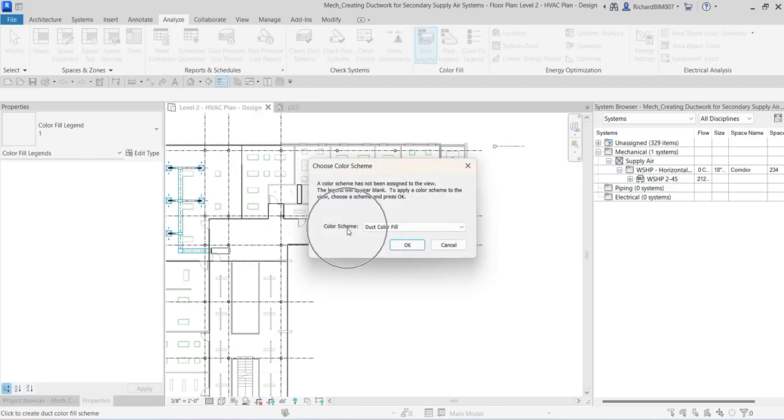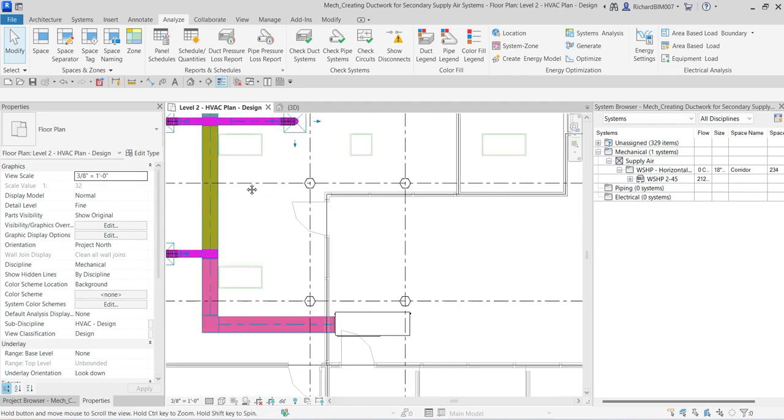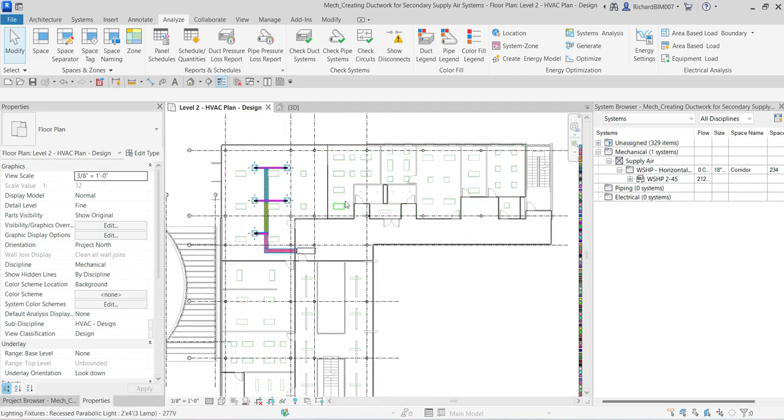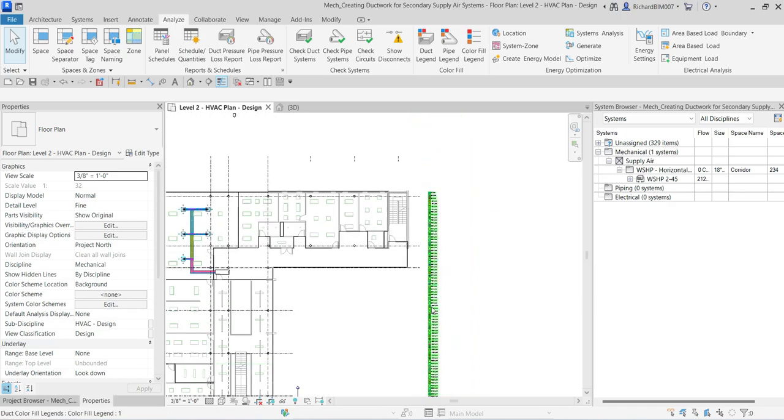And then for the color scheme, I'm going to select here Duct Color Fill by Flow. So let's click that, and then select OK. And there you go. So these colors are by flow. Okay. But this one is too long.